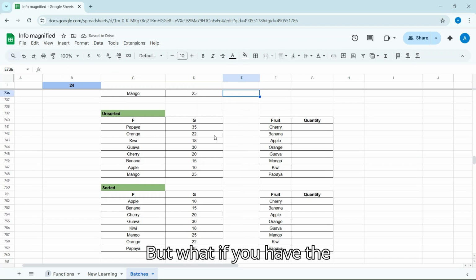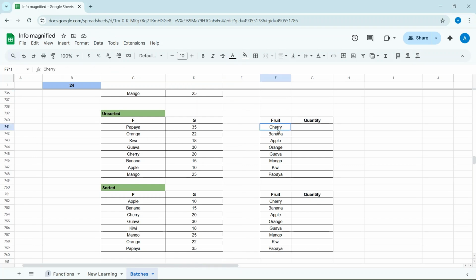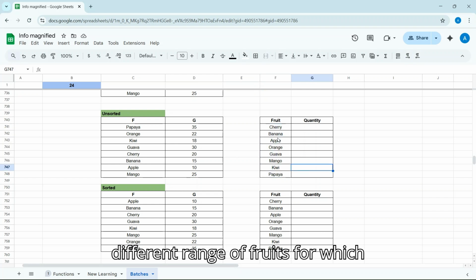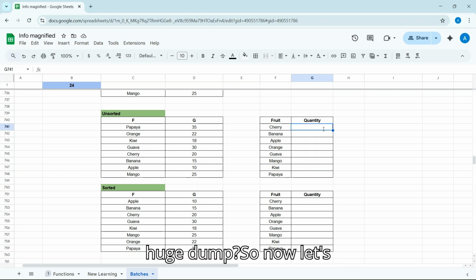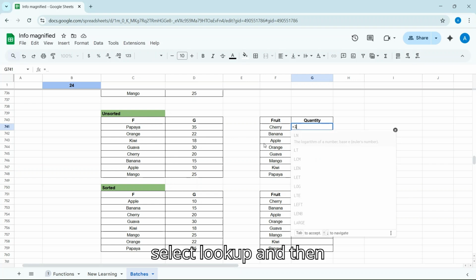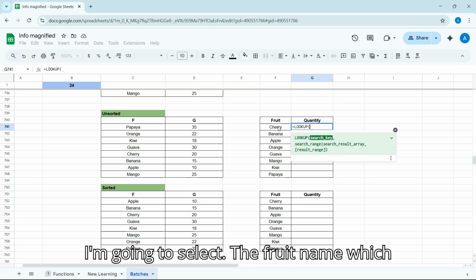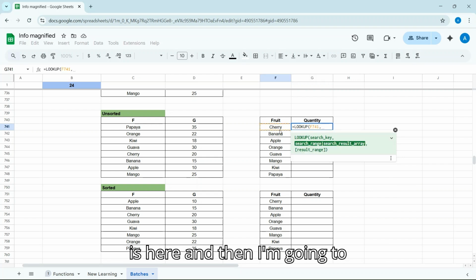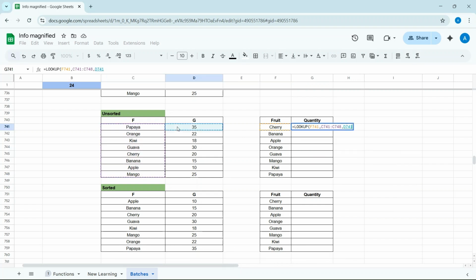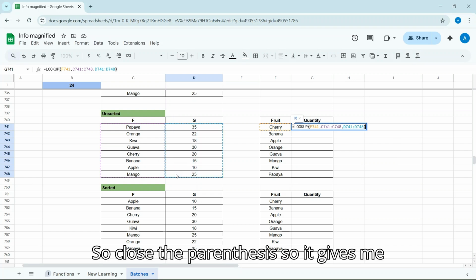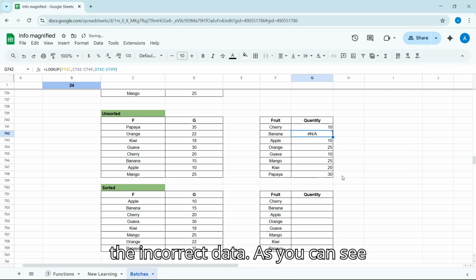If you close the parenthesis, it gives you the details of mango. But what if you have a different range of fruits for which you want to get the details from the huge dump? Now let's apply the formula for the unsorted version. Select lookup, then select the fruit name, which is here, and then select the search range and the result range.